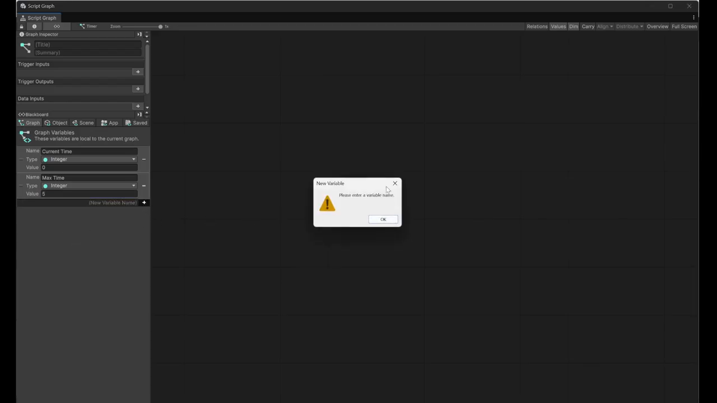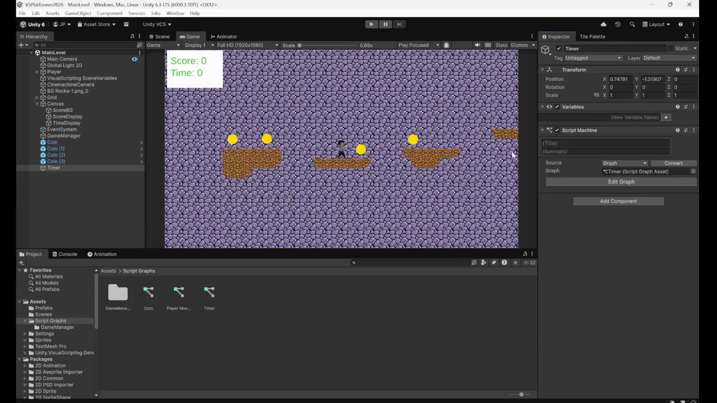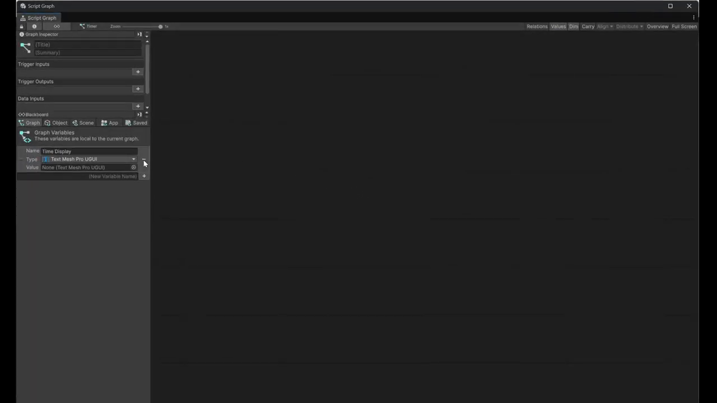Let's go ahead and do a time display. Add that, and that is going to be a TextMesh Pro UGUI. Okay. Now this is going to bother me that this isn't assigned yet, so I'm just going to exit out of here. And if I open up the variables here. Oh no, did I put that on the graph variables? Oops. Yep, I did. Okay, we're going to delete these. We're going to go back to object. It's a nice reminder to not do that.